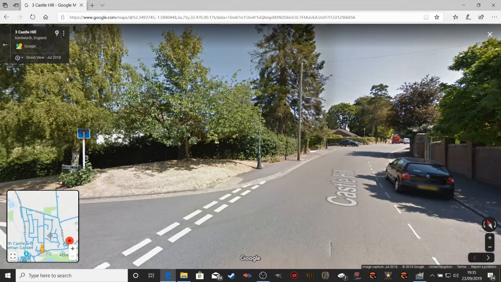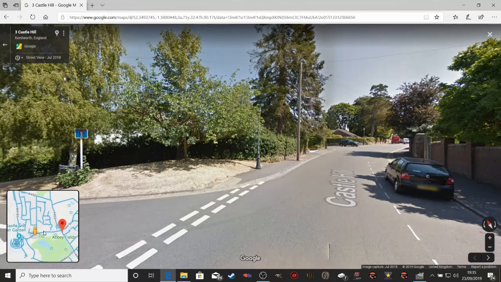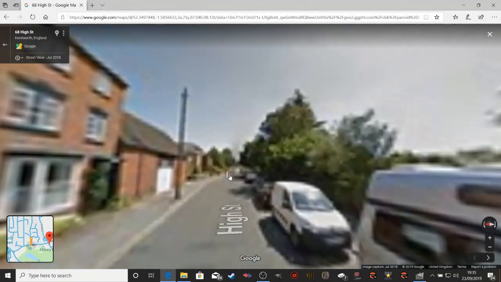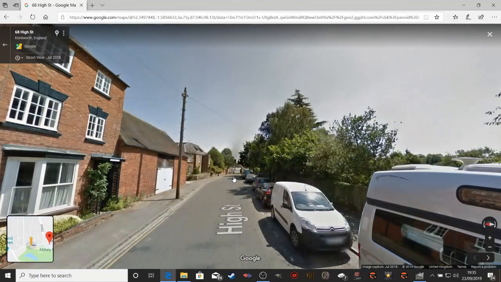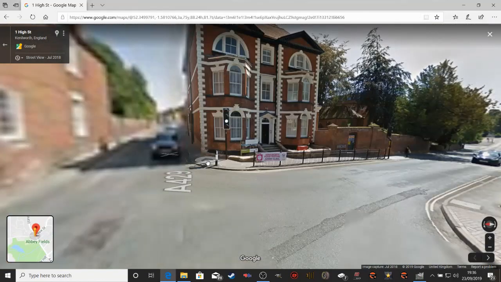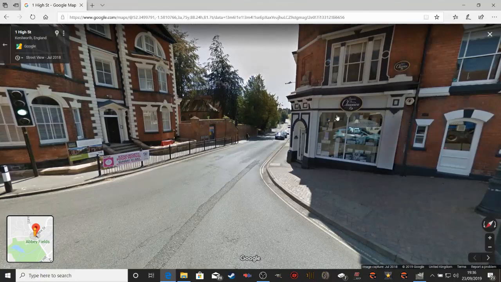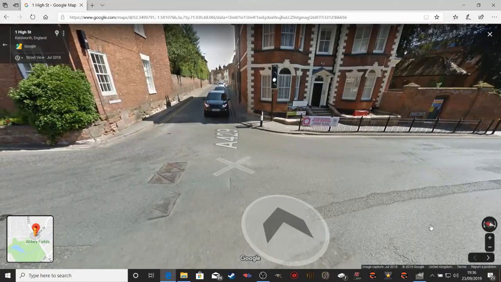And then, yeah, they go up here. They go up here. Oh my goodness, look how narrow it is. And then we don't go up there because that's going back to the town centre.